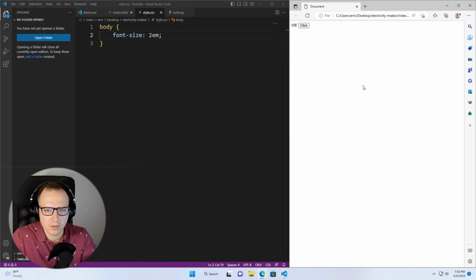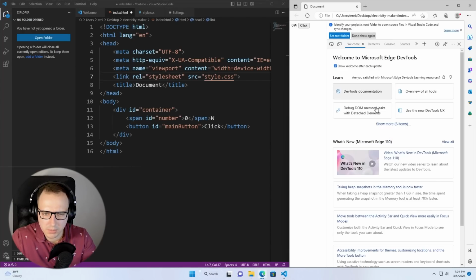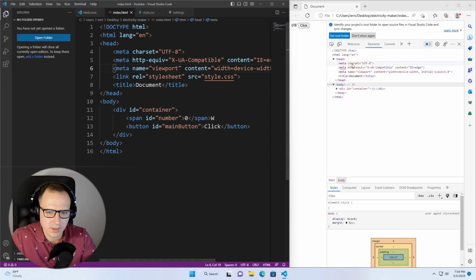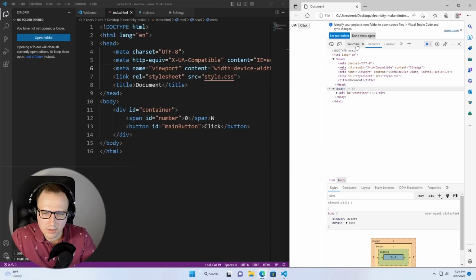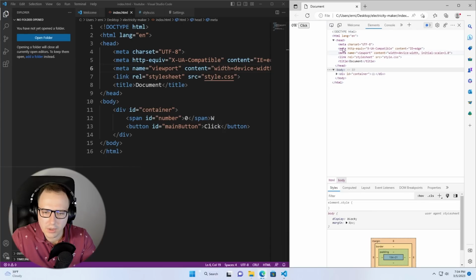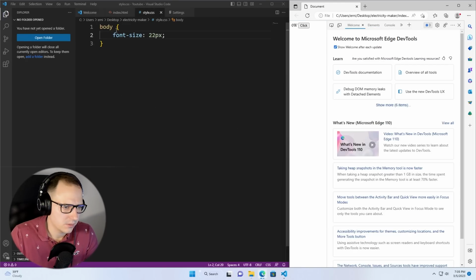Should be bigger. No, it's not, because I probably, what did I do? Let me open my DevTools. Oh Jesus Christ, what's this? Where is the thing? And does it work? Oh, it doesn't work. Great. I don't have a root file, open a source file, visit the content, sync changes. Oh, great. Now I don't need to do anything. It's gonna sync up. I have a feeling that this doesn't propagate. Yep, no, it doesn't work.